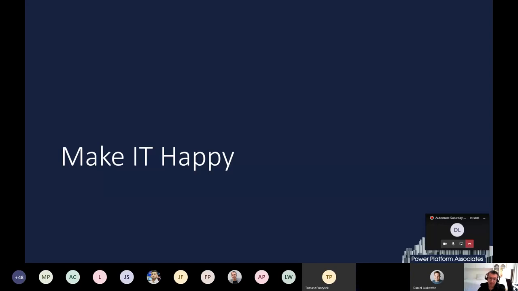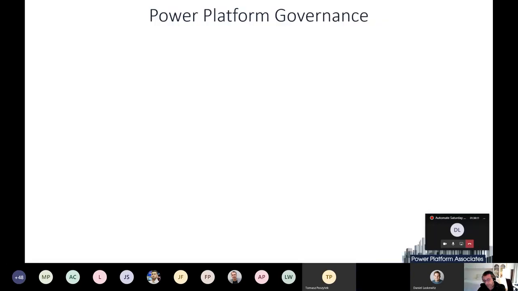Not just for the Power Platform, of course, but that means that you need to talk first about the Power Platform governance. And by governance, I mean that you need to make sure that people understand the platform. So spend a lot of time explaining what the platform is, the different features. Also, licensing is very confusing. So talk a lot about licensing.